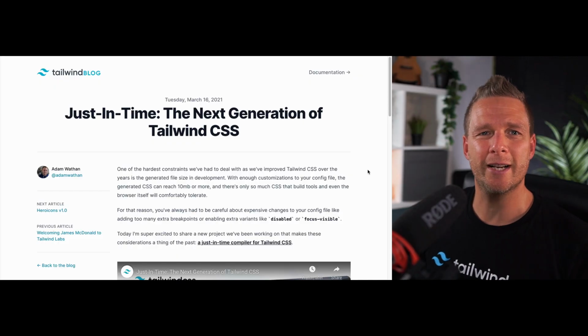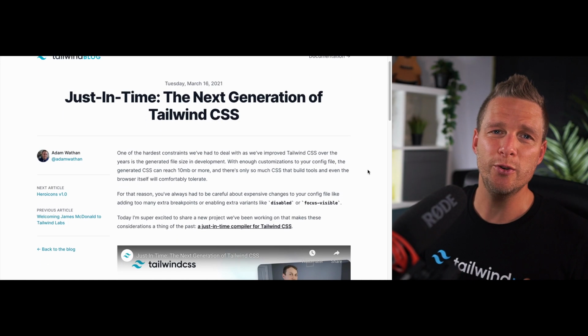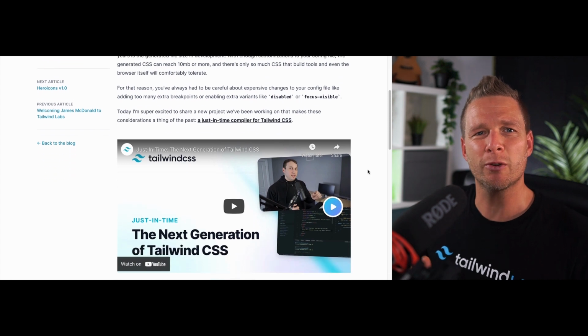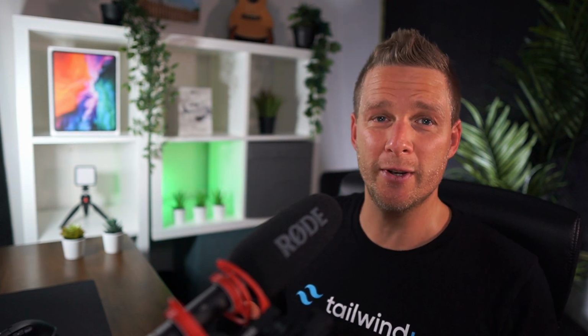So you might remember that in version 2.1, we released the new just-in-time engine, which unlocks all sorts of new ideas for the framework. Tailwind version 2.2 builds on that with a ton of features that are possible thanks to this new engine. All of the features that I'm going to show you next are exclusive to the new just-in-time mode.